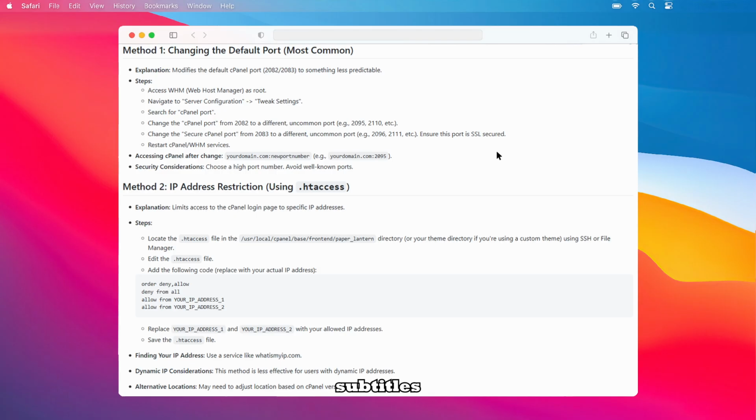Edit the .htaccess file and add the following code, replacing your_IP_address_1 and your_IP_address_2 with your actual allowed IP addresses. Order deny,allow, deny from all, allow from your_IP_address_1, allow from your_IP_address_2. Then save the file.